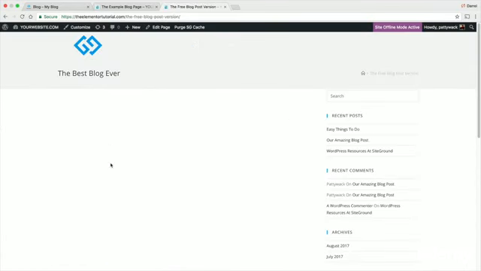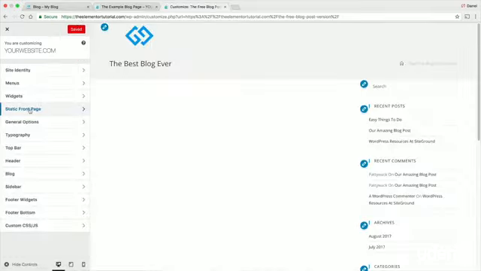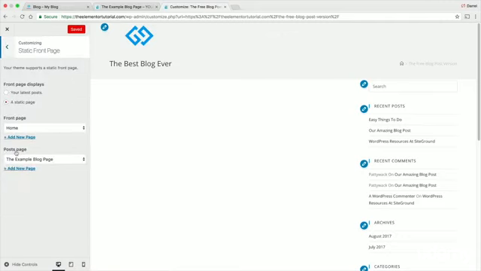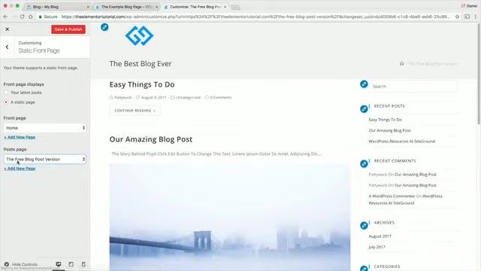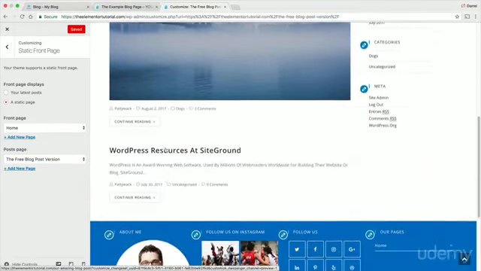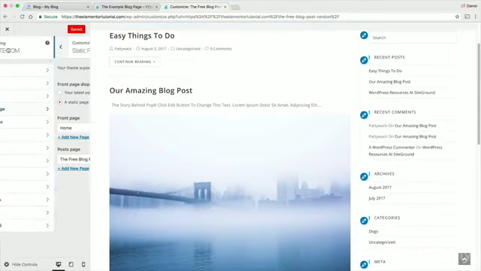Now we need to assign this page as our blog page. Okay, so to do that, we need to go to customize. All right, and then right here under static front page, you want to select the post page as the free or whatever page that you created. So this is the free blog post version. So I'm going to go to save, and then your blog post will show up right here. So I'm going to go back right here.